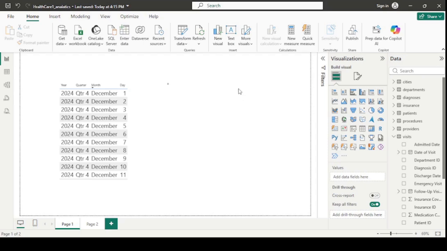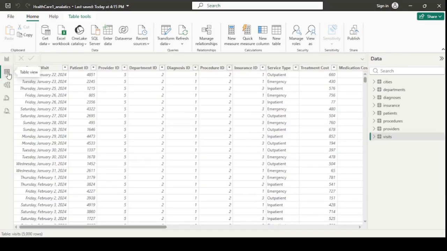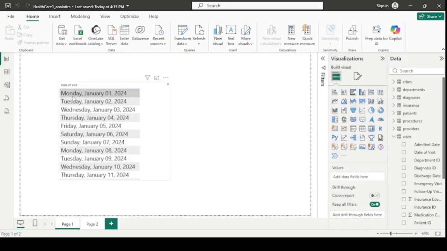Now what my point is, I just have to say that remove this date ID, go to Data Load, remove this auto date/time intelligence. Okay, see what is the change. This is how it changes. And if you go here and see the date of visit, it is like Monday, January and so on.